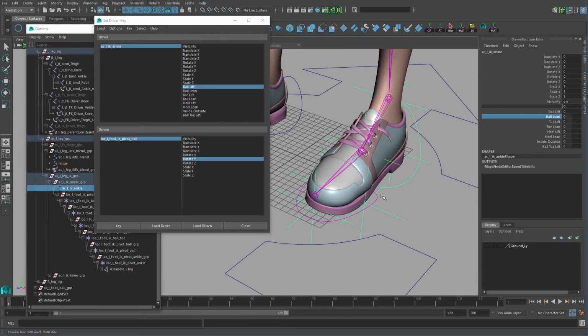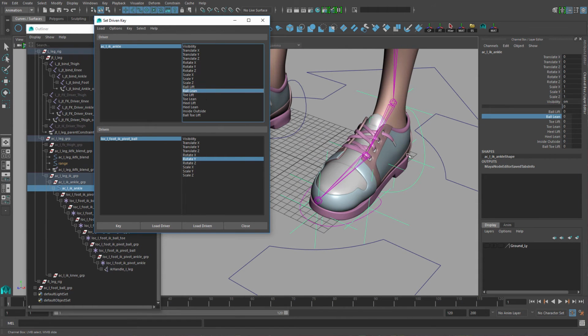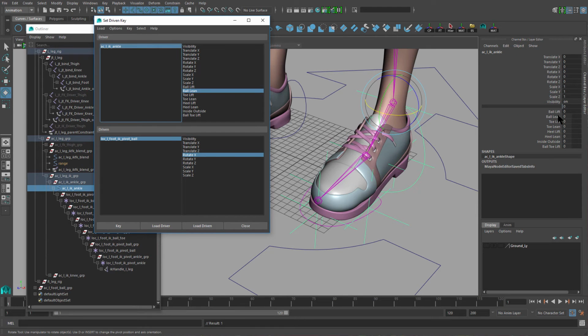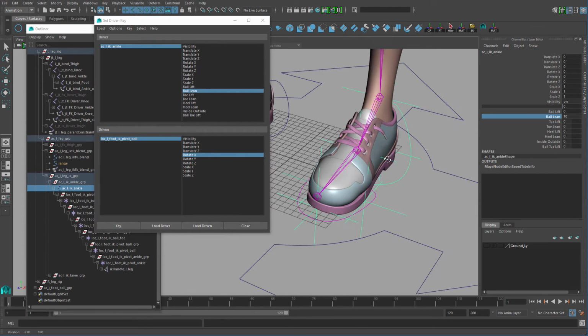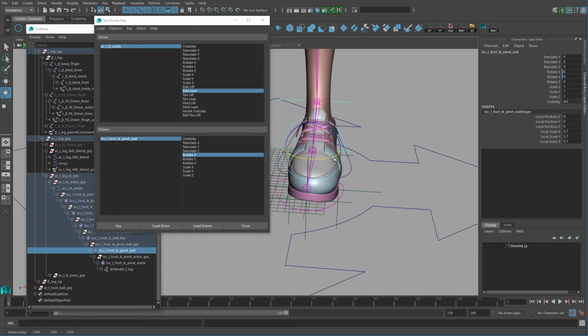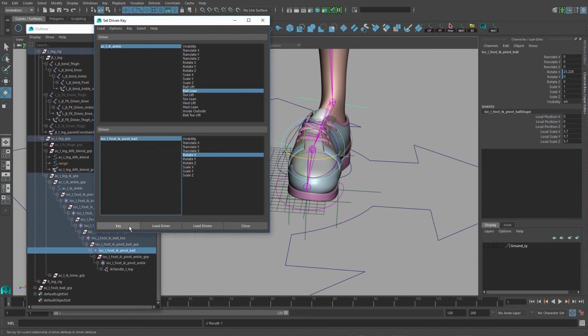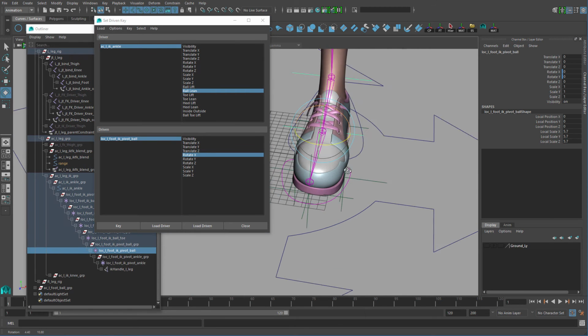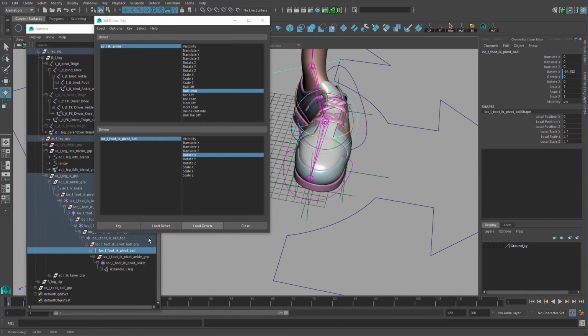Now ball in will be another one. So ball in will be controlling, let's see, the rotation X, I believe. So rotate X, ball in. Make sure you select the right attribute and then the right attribute to be driven, and then key first, and then go there and change the lean to 10, and then let's lean it that way. Okay, key, and then go back, change that to -10, and then rotate it that way. Okay.